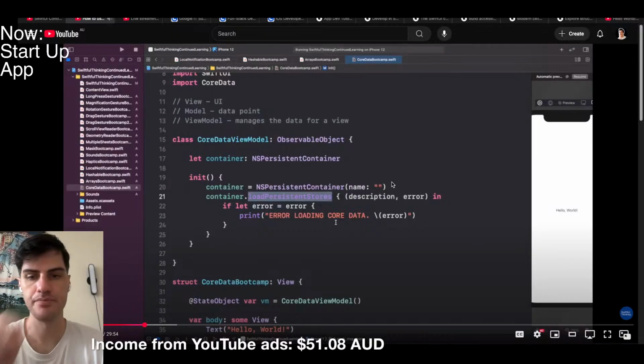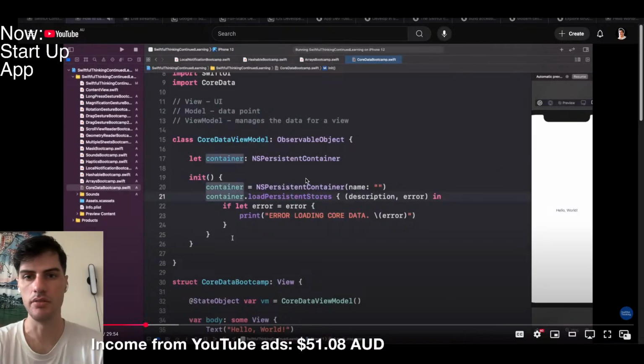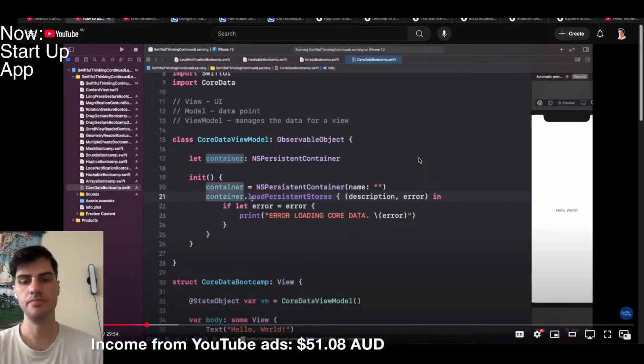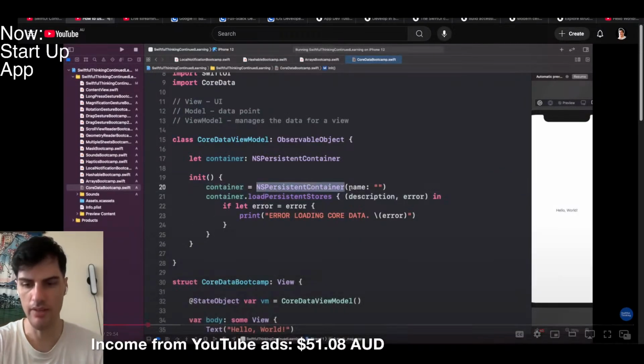There we go. We can just print it out. And that's all the logic we need to load up Core Data. That's so simple and so short. It's awesome. But of course, we didn't set up this container yet, so let's do that now.